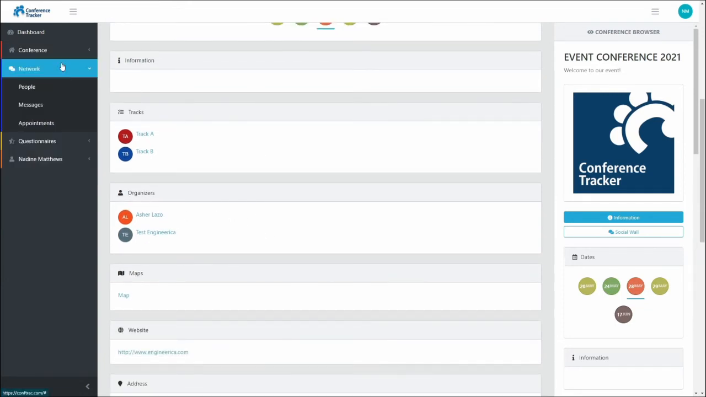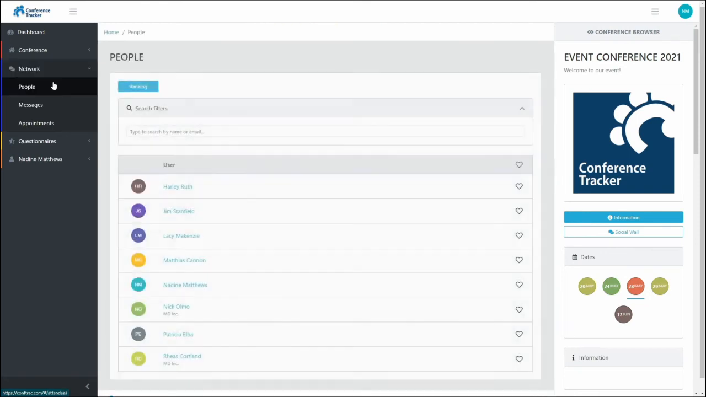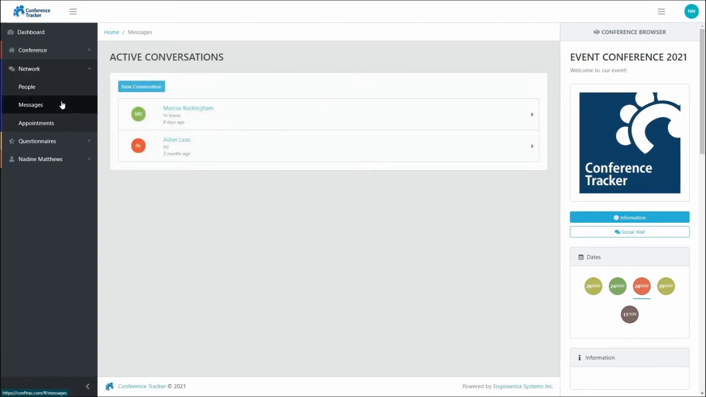Up next, we have some networking features. First one will be people. The people section will show you all of the available people at the conference that you can communicate and interact with. Below that, we have messages. If you have started any conversations with anyone in the conference, you'll be able to see your conversation list here, and you can start a new conversation as well.